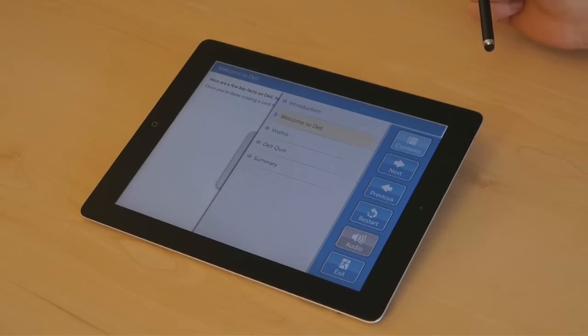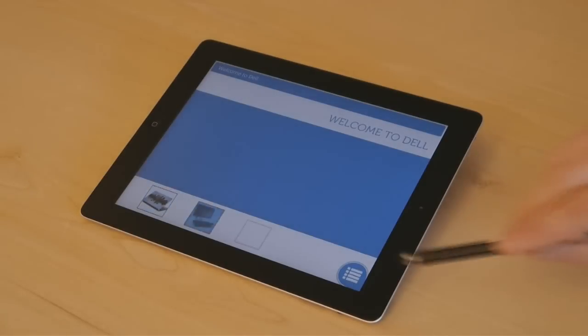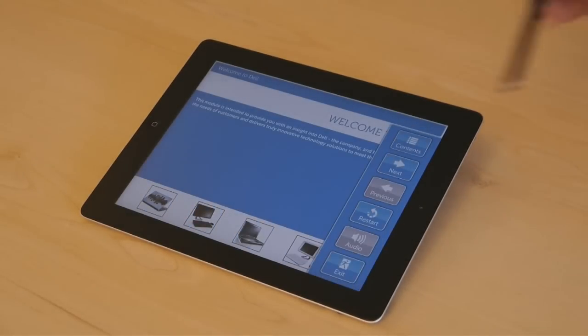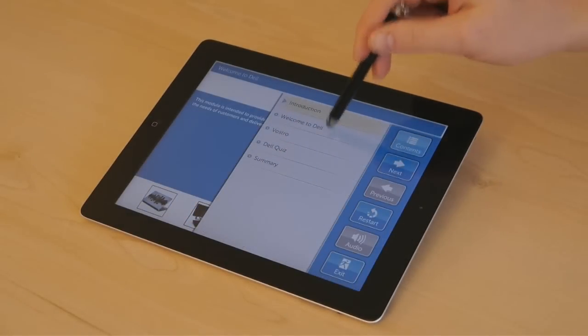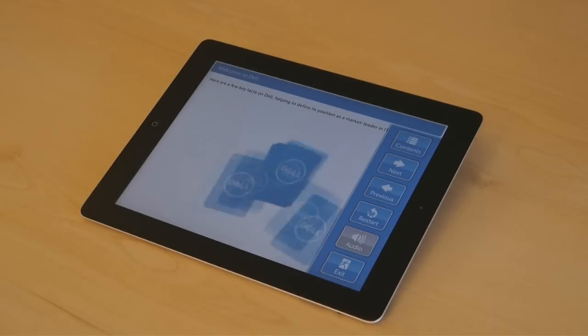From here, we can see where we are in the course and what other screens are available. Also, by tapping on a particular topic, we can quickly navigate directly to that piece of content. It's simple and it's intuitive. To exit the menu, you just tap on the content area.